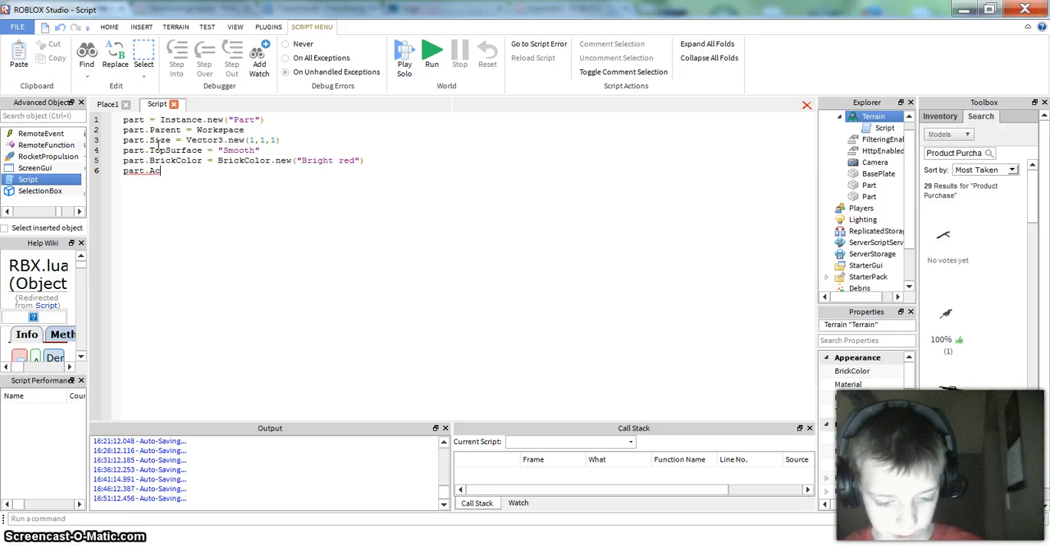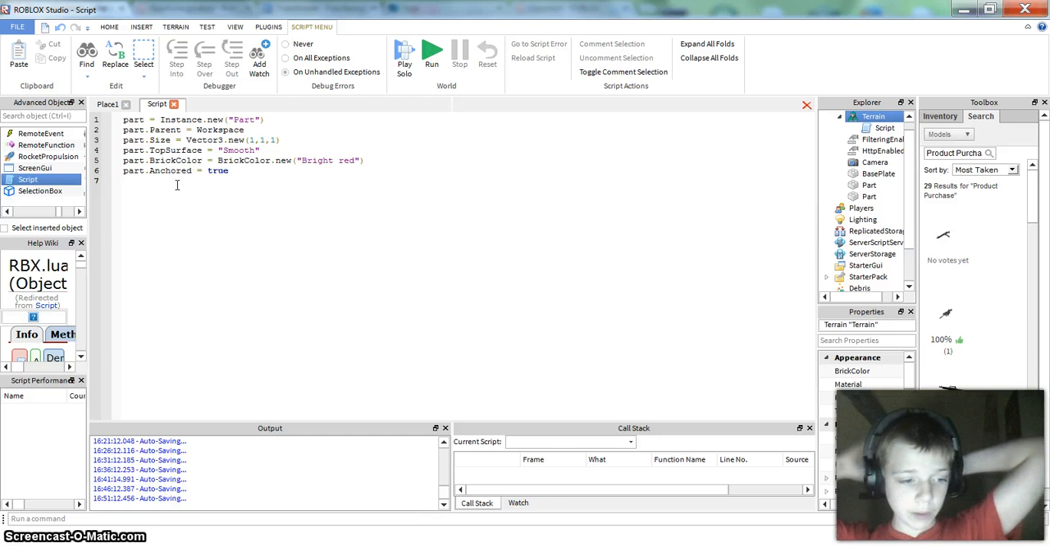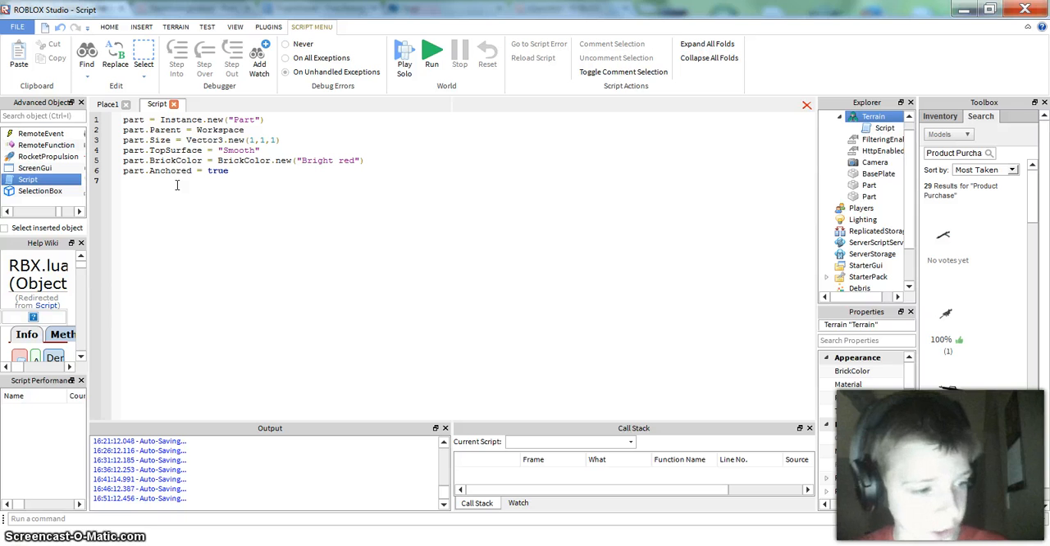We also learned how to anchor things, which is a boolean. The thing about booleans is they can only be true or false values. And what I want to teach you today is the introduction into more in-depth programming.